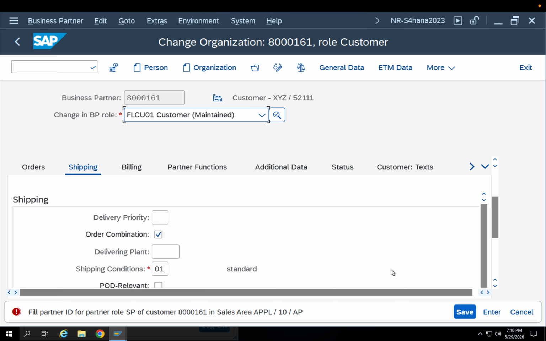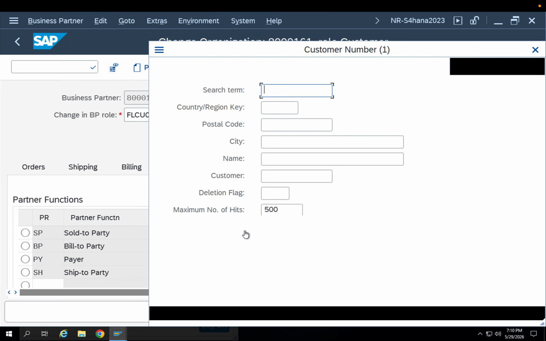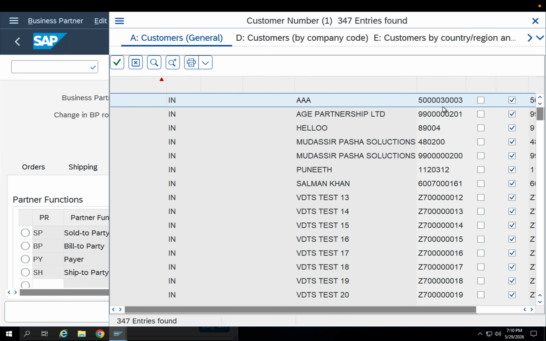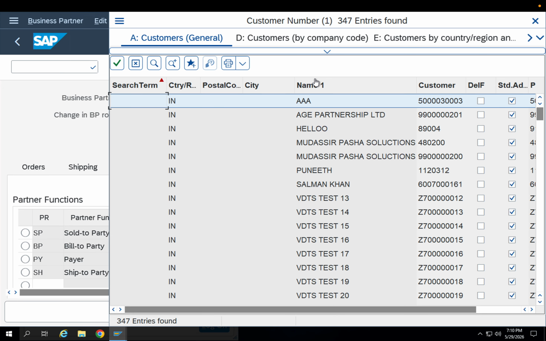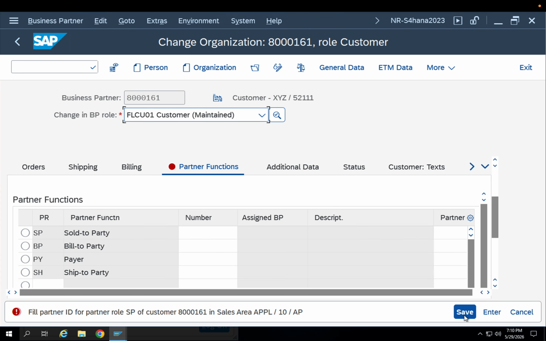just creating that, but still it is asking for the partner ID for partner role SP. Okay, it is mandatory, but it should be taken automatically, internally. It depends on the configuration how it is assigned. So I will assign some ID, but again it will check the company code and all. So partner ID for partner role SP, customer in the sales area. So what customer it is, we have to assign.